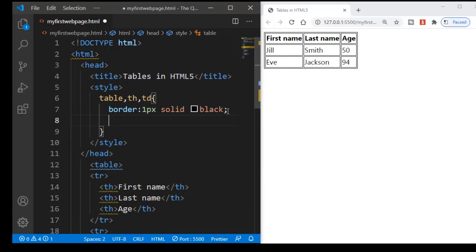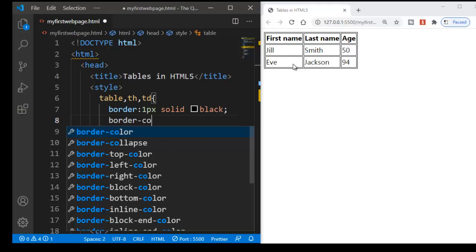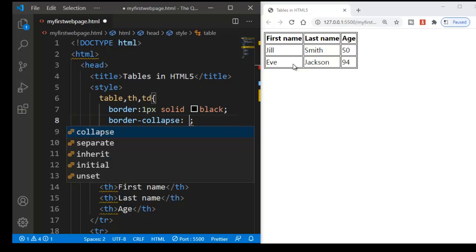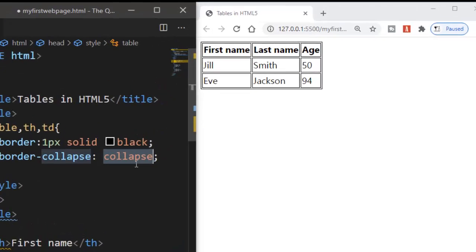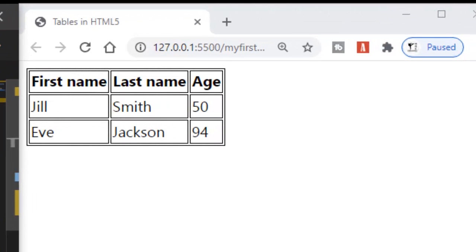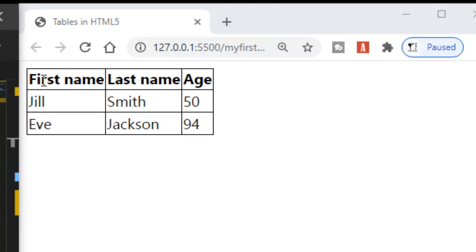And then we can also collapse our border. For collapsing a border, or letting the borders collapse into one border, we can add a CSS property known as border-collapse. The value is collapse. This is our property and this is the value of that property. Just hit Ctrl S. Now you can see the border is collapsed.